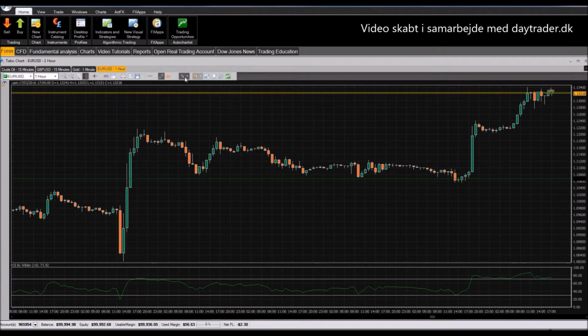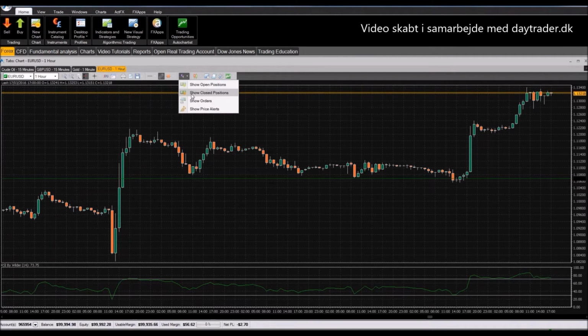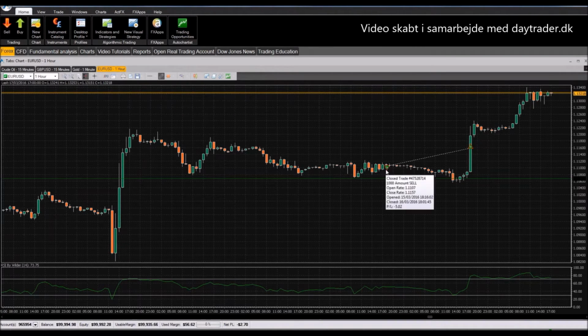Now we can go here and show the closed positions. So we can now actually see when we opened the position and when it got closed. We can see it here very clearly on the chart. So we opened a sell position here, and we put in a stop loss right here.